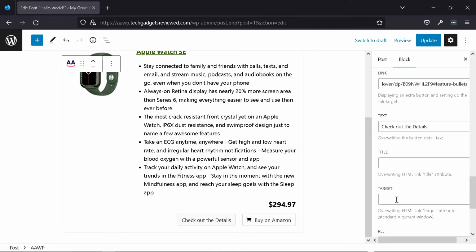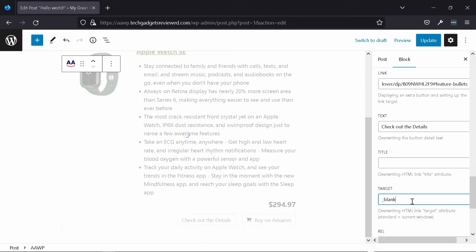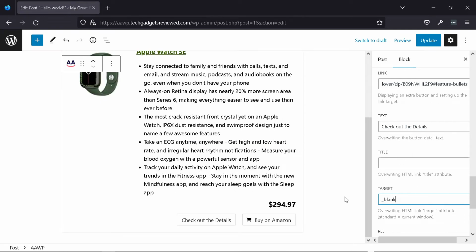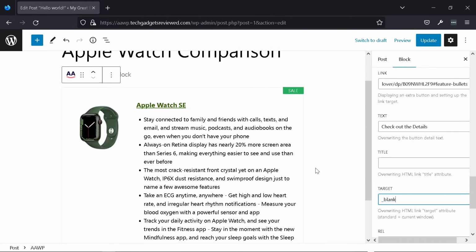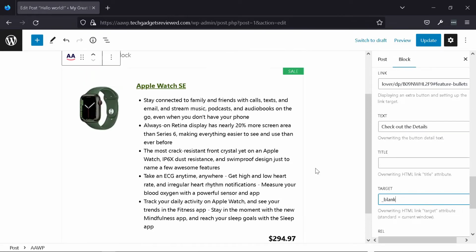Now, myself, my target here, I want it to be blank. The reason I want it to be blank is so it doesn't leave my website. What that does is it tells it to open up a new window when it clicks on here, because I don't want it leaving my website. So, anyways, there we go. That's how you create your standard feature block.